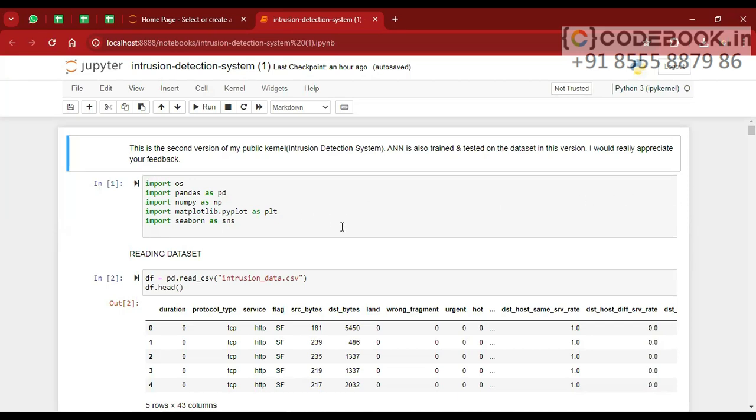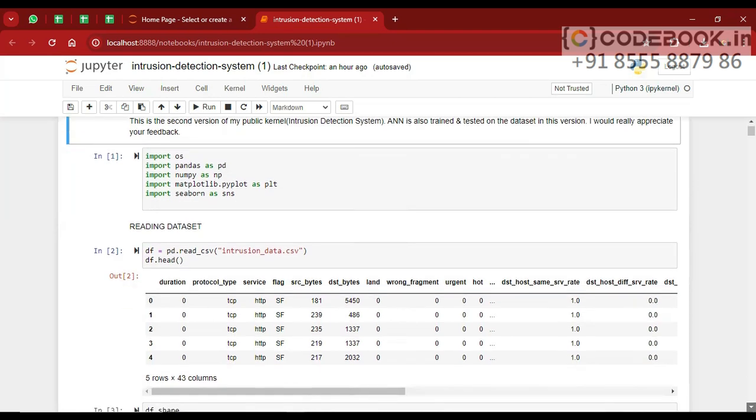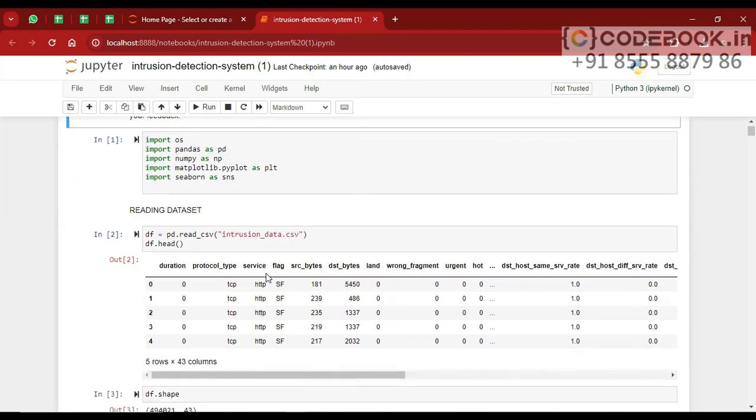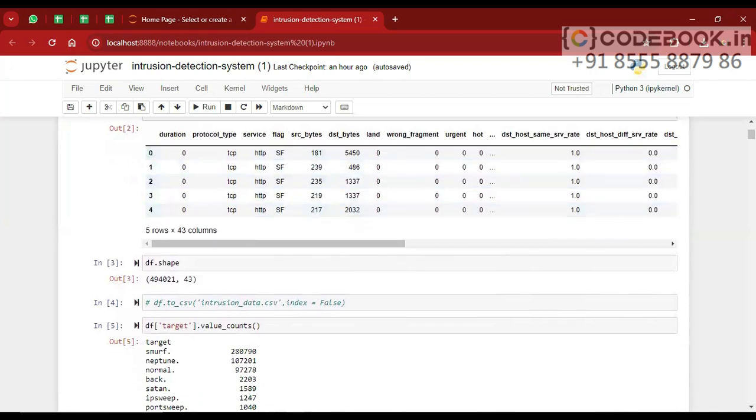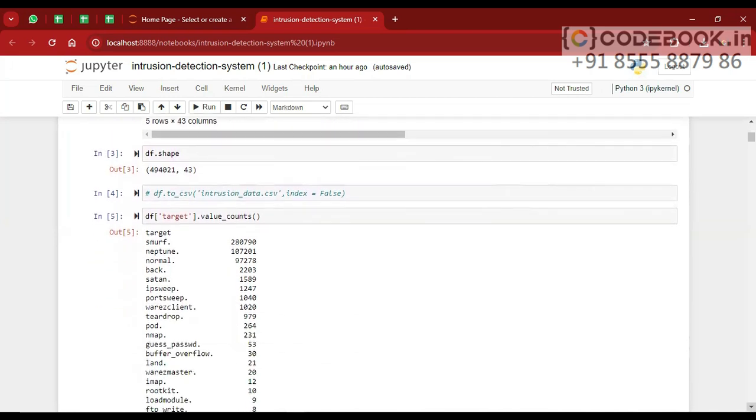First of all, in the first cell, we are importing the important libraries. Next, we are loading the dataset, intrusion data CSV, and displaying some records. 5 records, and 43 columns in total. Our dataset contains 43 columns, but we are not using all 43 for classification. We are using important features only. That code I'll show you. The shape of the dataset is 4,94,000 after data pre-processing. Next, we will see data pre-processing.